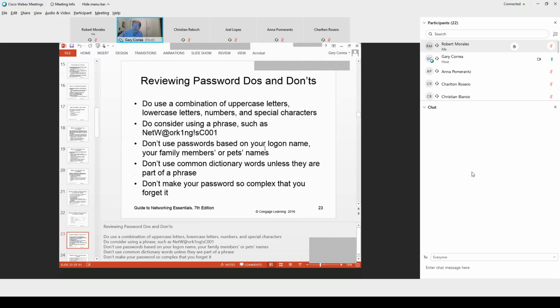Don't use dictionary words. What they're saying is something like this is a good one. Why? It does use uppercase, lowercase, and numbers. And it also does not use real dictionary words, because the word networking is purposely misspelled and the word cool is purposely misspelled. So it doesn't use dictionary words. Understand what a good and bad password is.